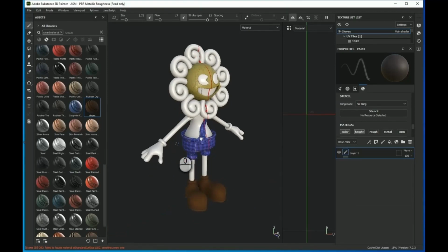So now you have an understanding of a fill layer and a paint layer and how to use masks. Now play around in Substance 3D Painter with your model and see what you can come up with. I am going to continue texturing this model.